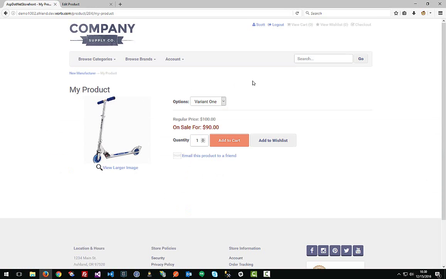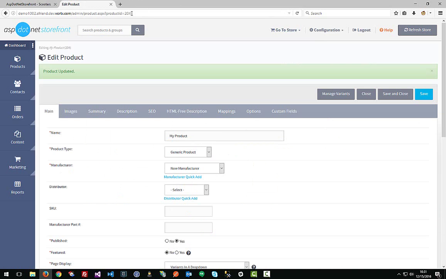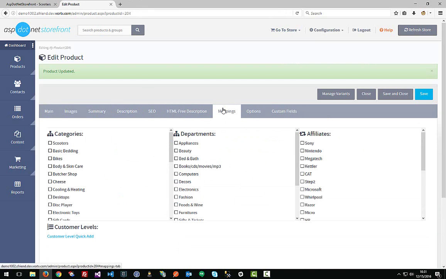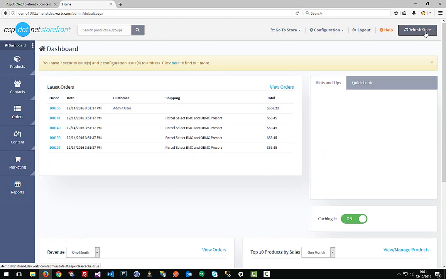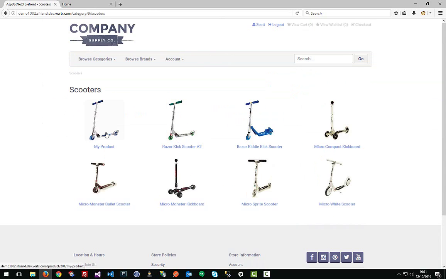Okay, so now we're back up at the product editing screen here, and we have a product on the front end, but really the only way to get to it is through the search. We don't have it in a category. So what I want to do is put it into the scooters category here. So let's go ahead and do that. The way you do that is through the Mappings tab, and then you can find your category, and it looks like scooters is right up top here. So I'm going to click that and save, and it's a good idea to refresh the cache there. And now let's refresh the front end here of my scooters category, and there's my product.